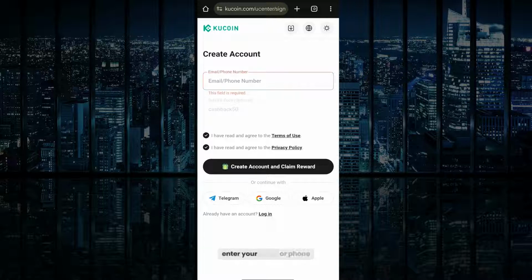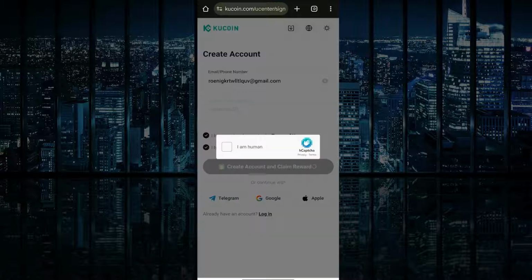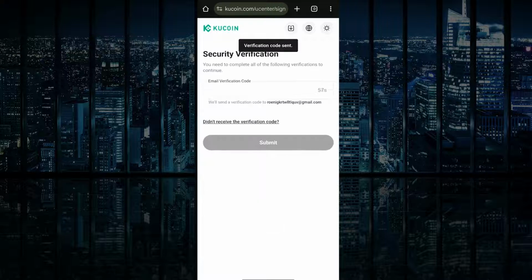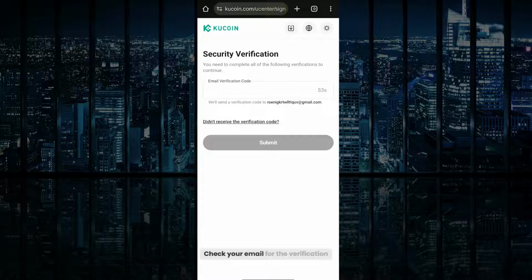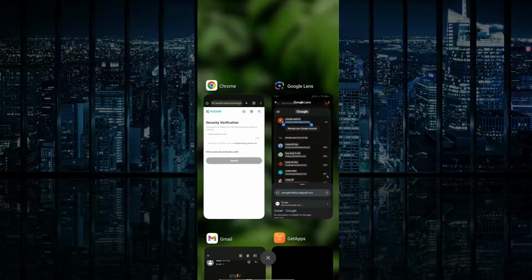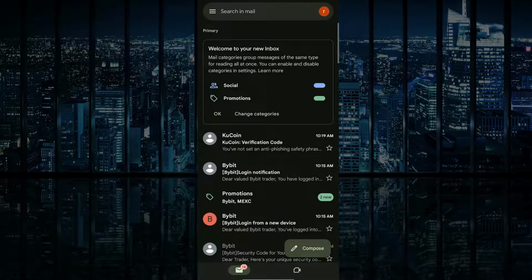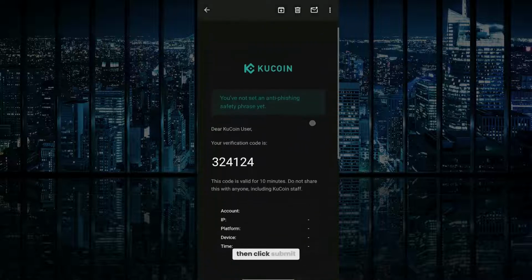Now, enter your email or phone number, then click Create Account. Choose I'm not a robot, and that's it. Check your email for the verification code. Copy and paste it here, then click Submit.